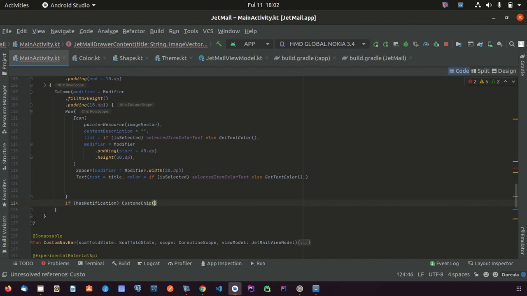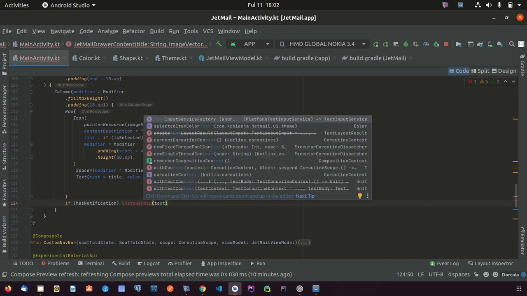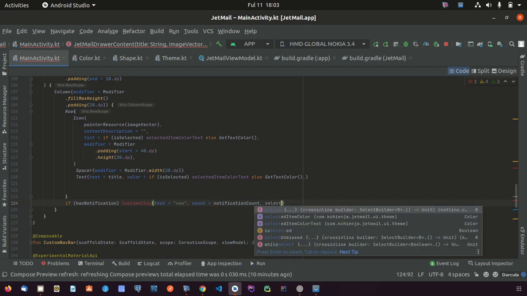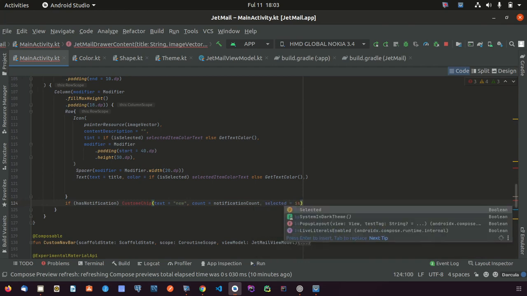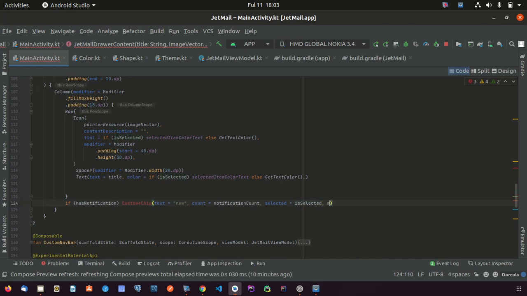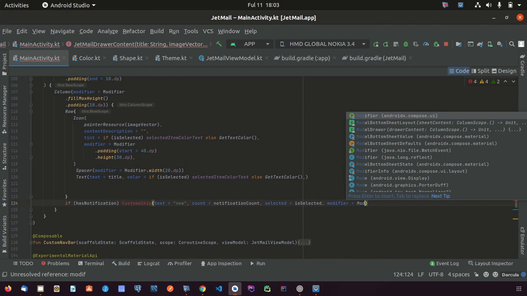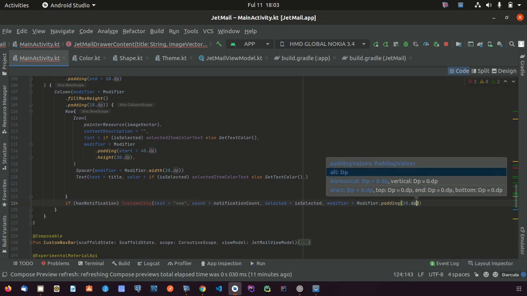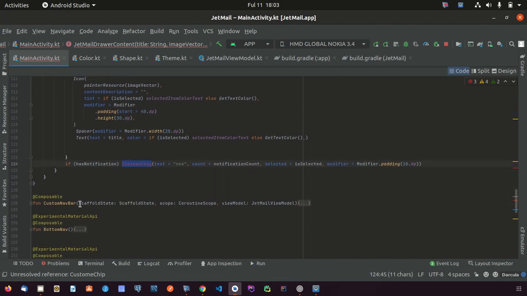This custom chip, I'm going to make it have a text of type, I'm just going to predefine it, so new information, and count, I'm going to give it notification count, and selected depending on if it's selected, so that I give the color, and the modifier equals modifier padding of 10 dp.